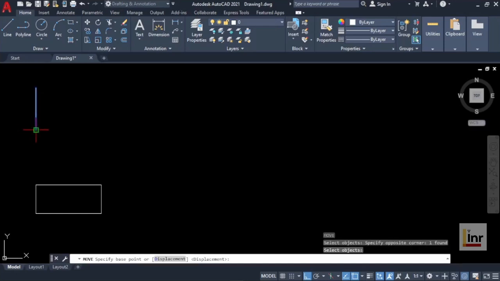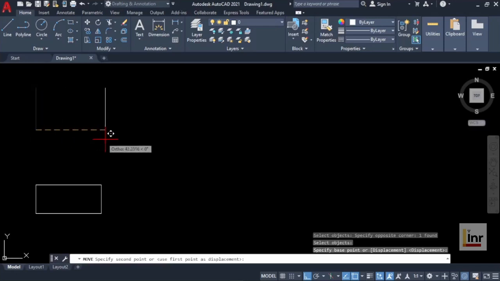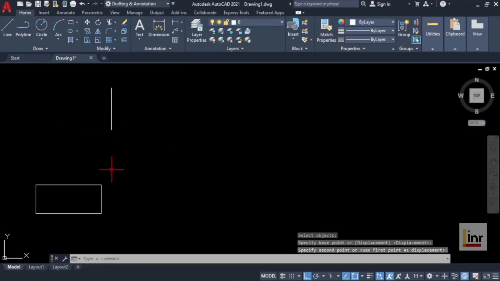Then we specify the base point. The base point is the point where you are moving the object from. Specify this as base point and we'll try to move this object. We can position it here and click.